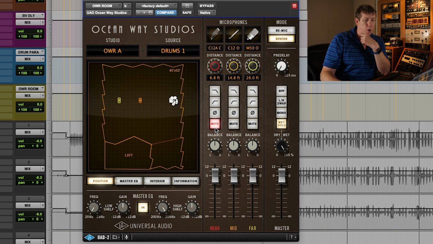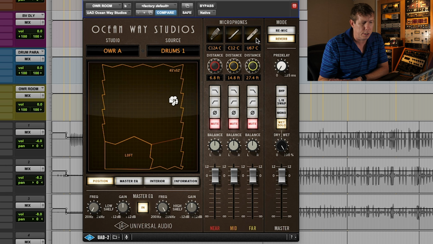The mid choice is a C12 in omni, a KU3C in cardioid, a KM54 in cardioid. And then the far rooms is my favorite: you've got a U67 in cardioid, a U67 in omni, a C12 in cardioid, a C12 in omni, a KM54 in cardioid, an M50 in omni, and then why would you use anything else? Sorry, it's just going to be that, because at Oceanway we had two pairs of M50s. And that's just the room mic.